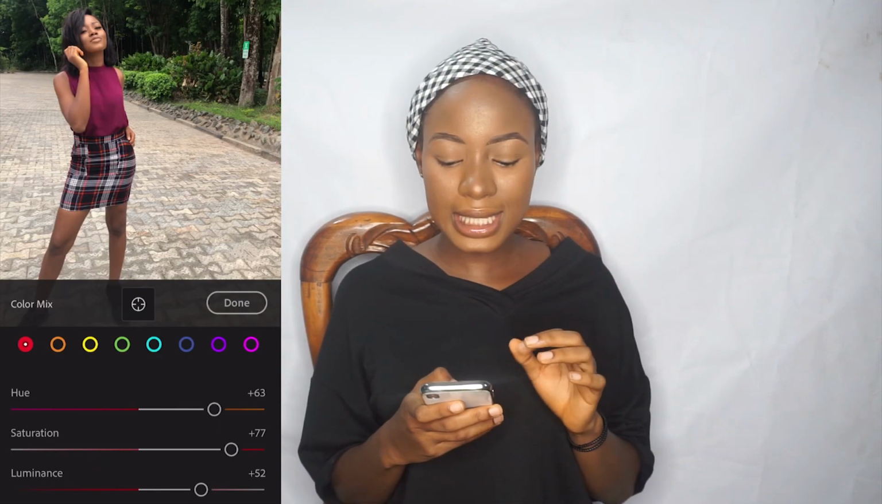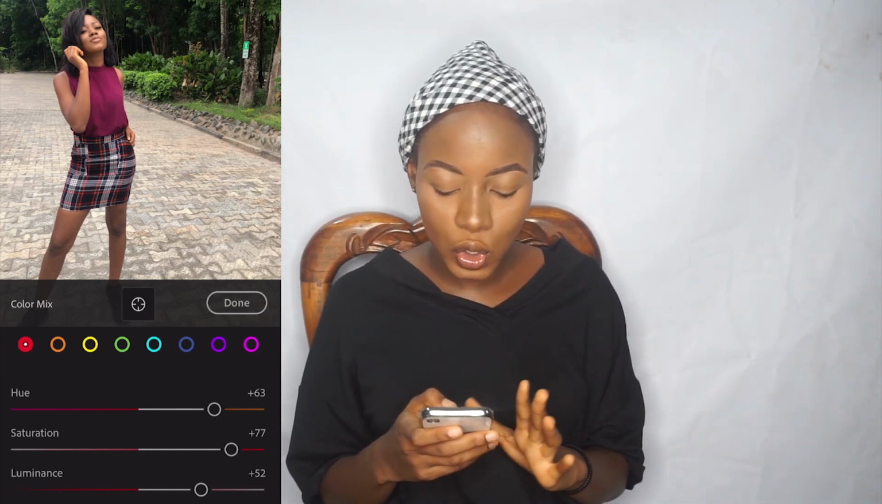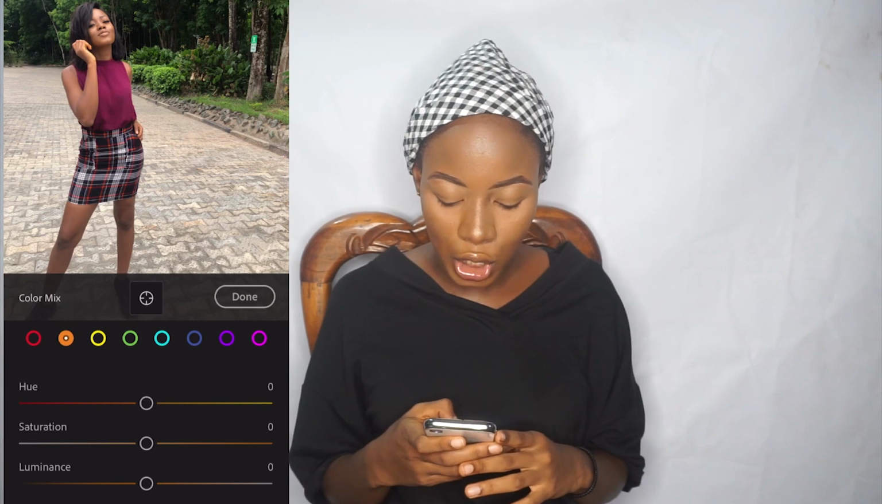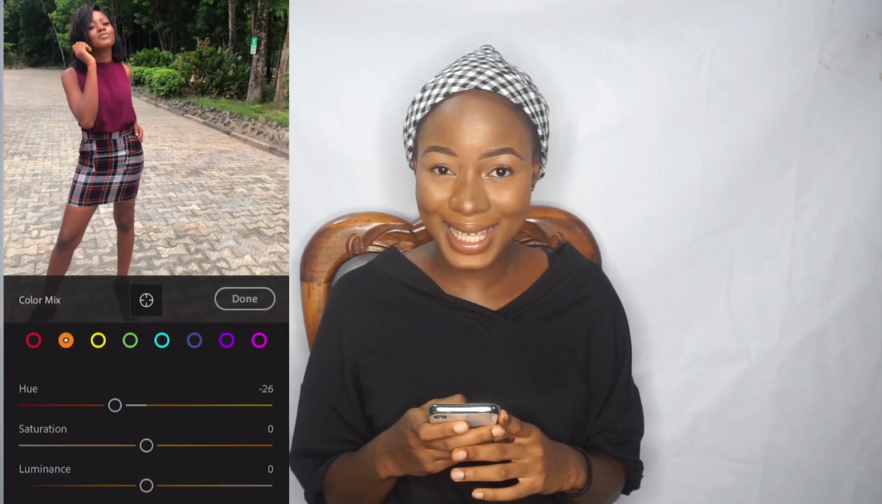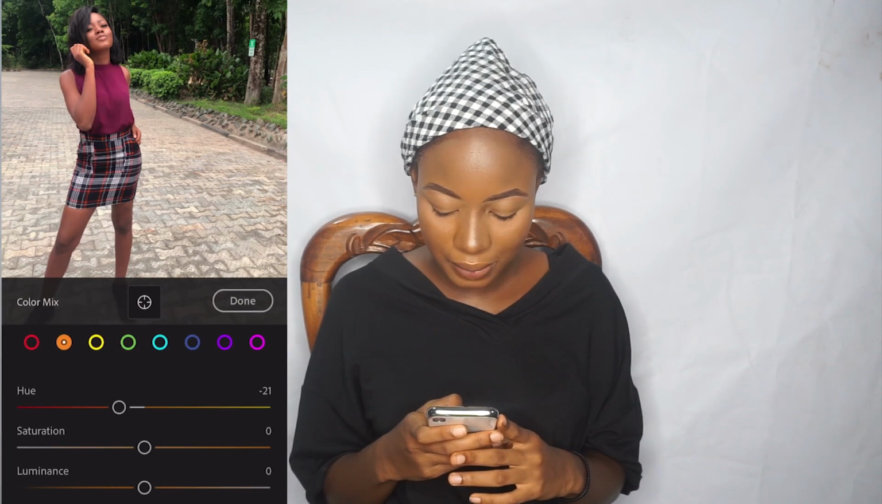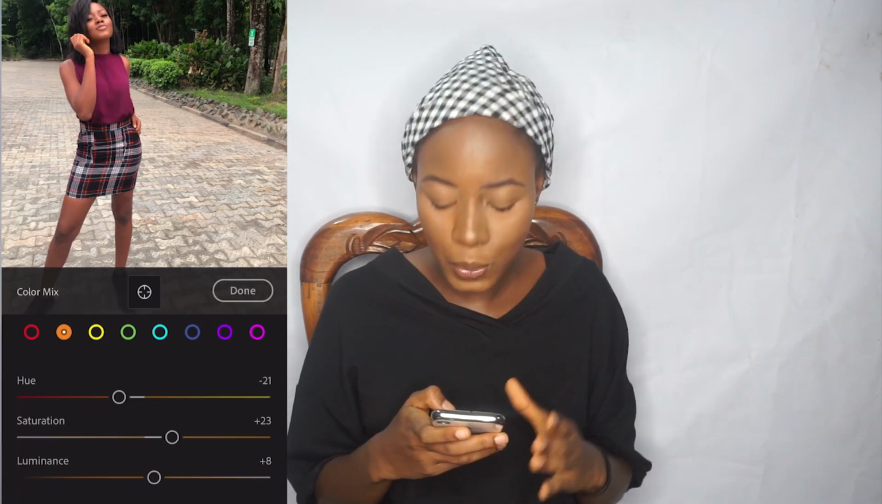I don't know if you guys are noticing some changes in the lines of my skirt and my skin tone. Then next I'll move to the orange color. I'll move the hue of the orange color to -20. Can you guys see how my skin tone is also changing? Then we can still leave it at -21, just a slight difference between 20 and 21. Then I change the saturation of the orange color to +23. You guys are already seeing some little changes, I know. Then I will just increase the luminance a bit to +7.